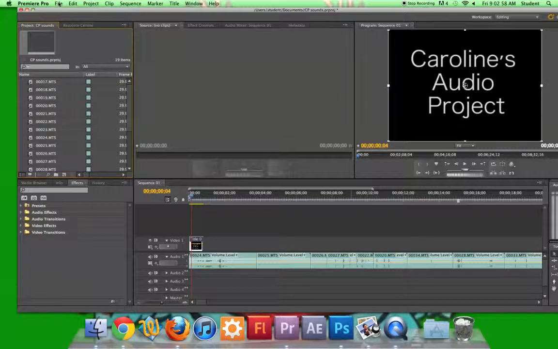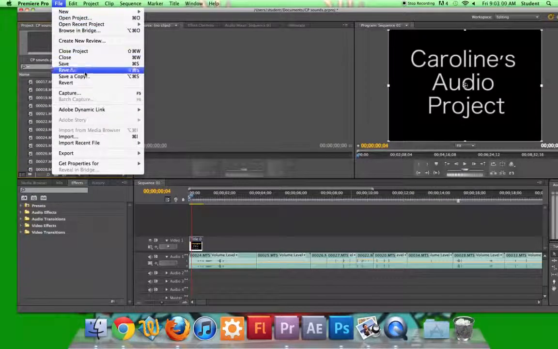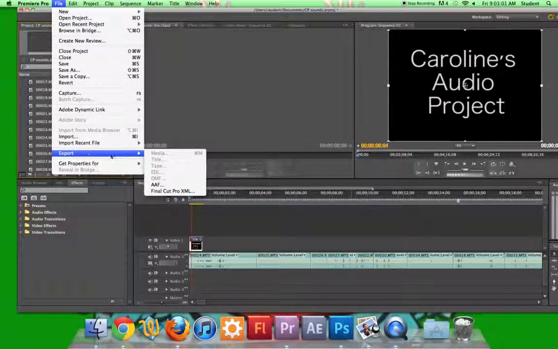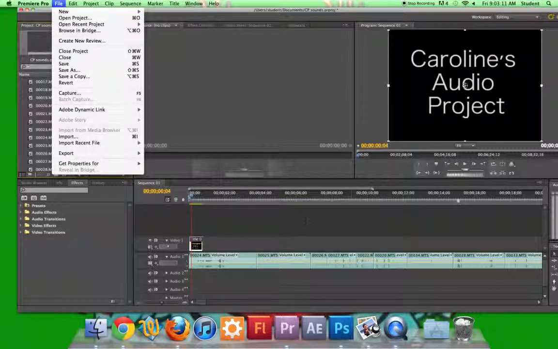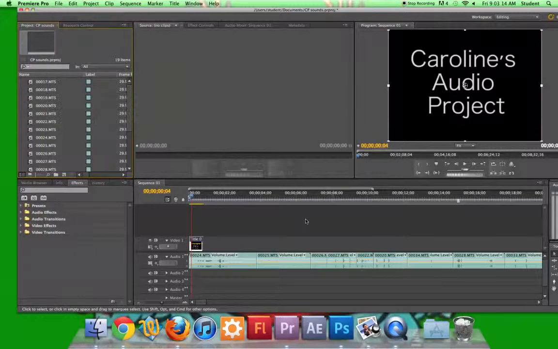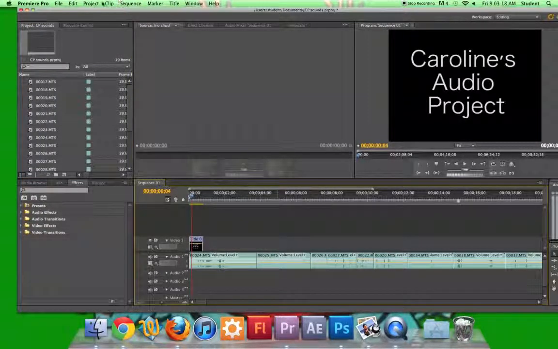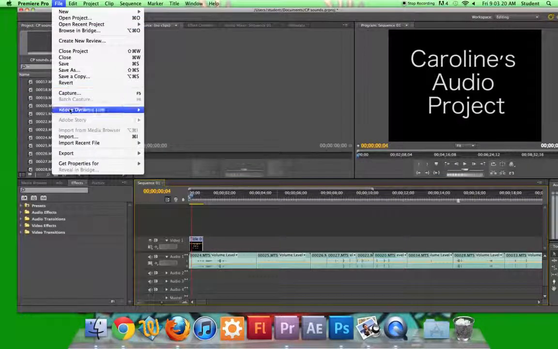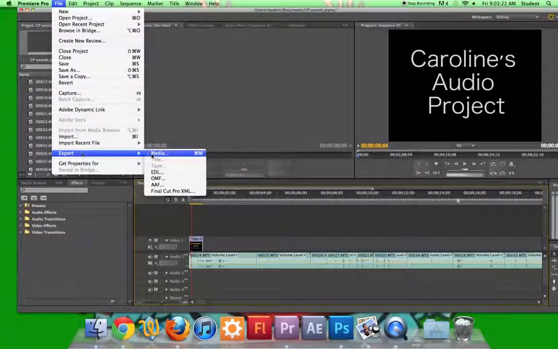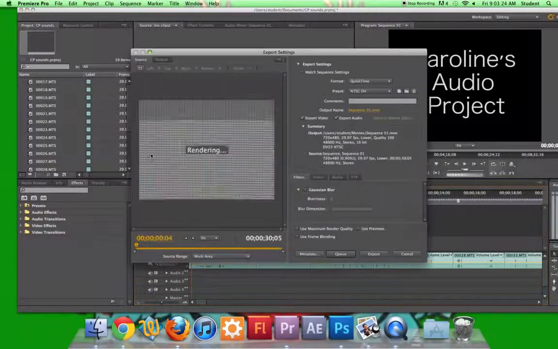We're going to go to File, Export, and notice how Media is not one of the options, even though it's what we want. The reason is, if you look down here in your sequence, you'll notice it's not highlighted right now. So we need to click in that and make sure it is highlighted. Notice now it has the yellow box. Now when we go to File, Export, Media is an option. So we're going to click on Media.